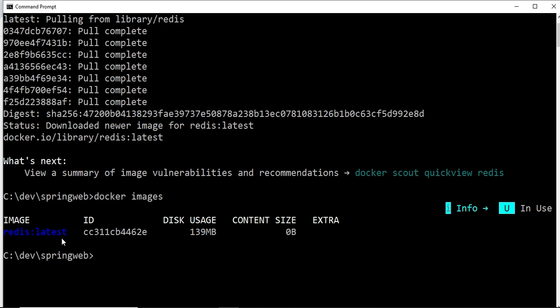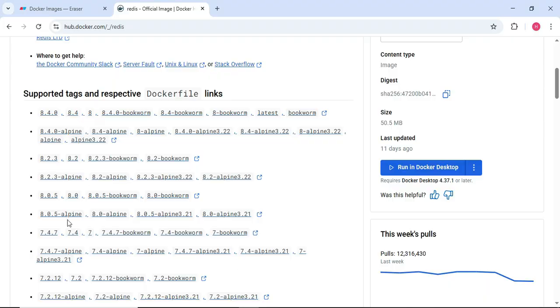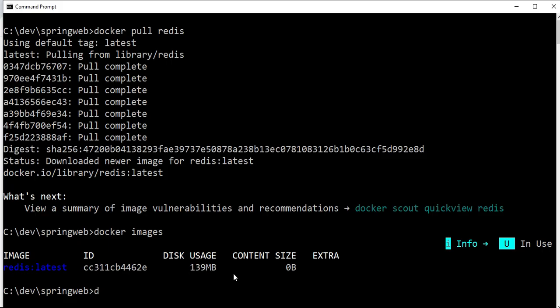Let's try to pull a different version of Redis. Let us go to Docker Hub and try to pull version number 8.0. For that you can give the same command, but here you mention the version number or the tag name. So it is going to pull a new version of the image.